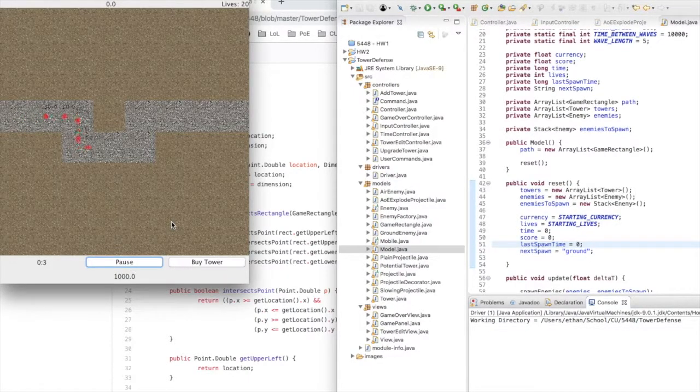Enemies now spawn in waves rather than one at a time and are created through an enemy factory. There are now two types of enemies. The red enemies are ground enemies, which follow the path, and the yellow enemies are flying, which do not follow the path and travel from where they're spawned to the end of the path.